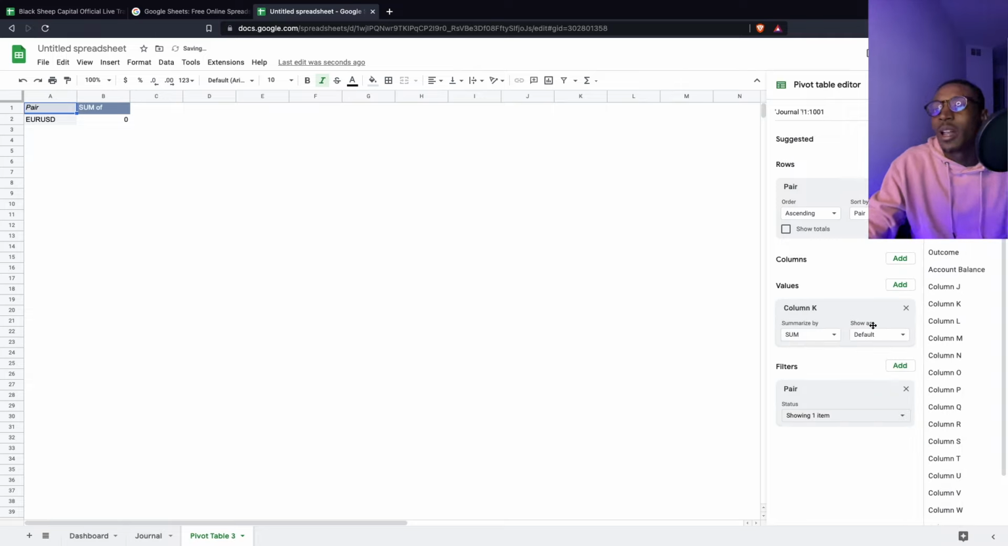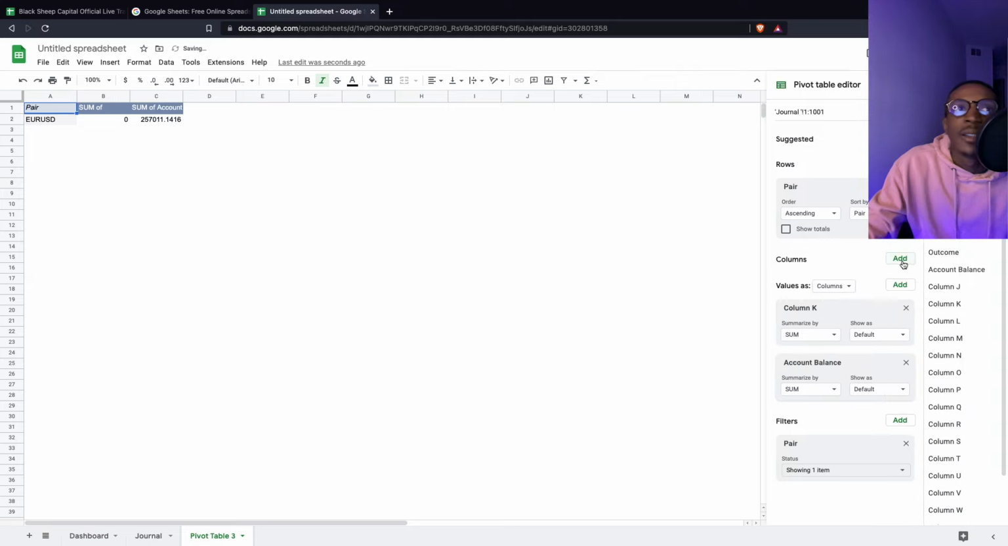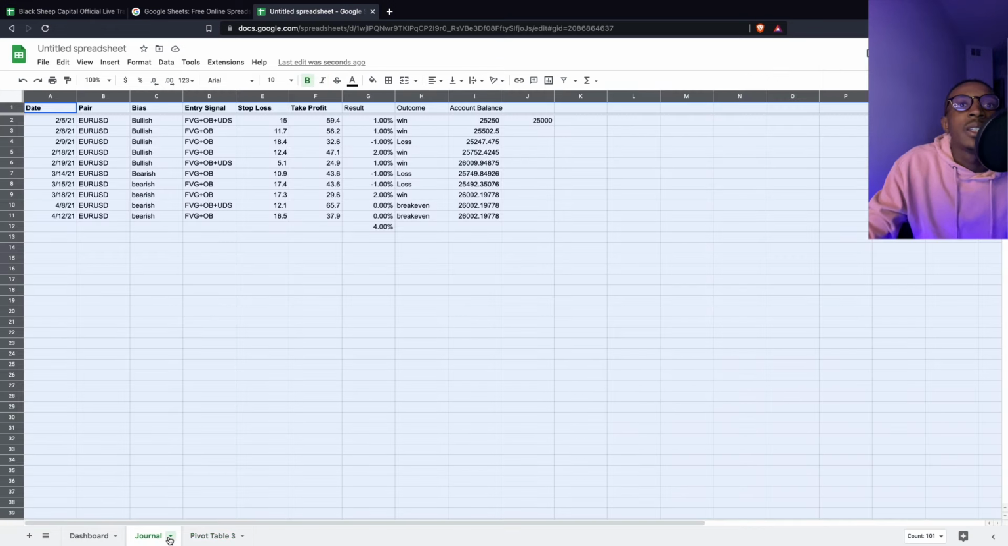And then we'll have values. Maybe we want to see the account balance by the pair. Maybe we want to see, let's say the account balance, right? So like, it's just going to be what it is at the end, right?